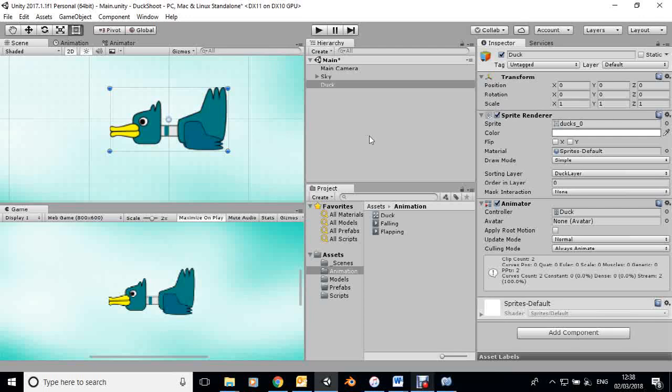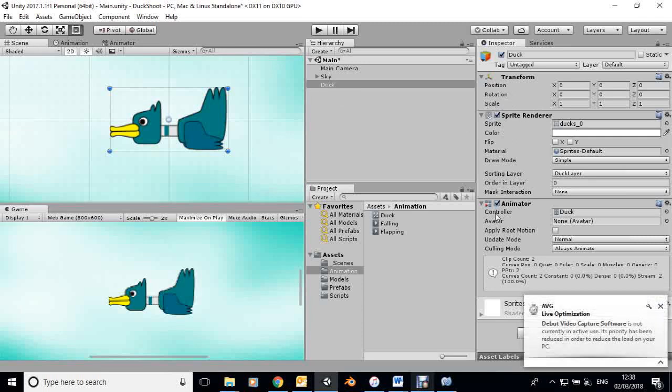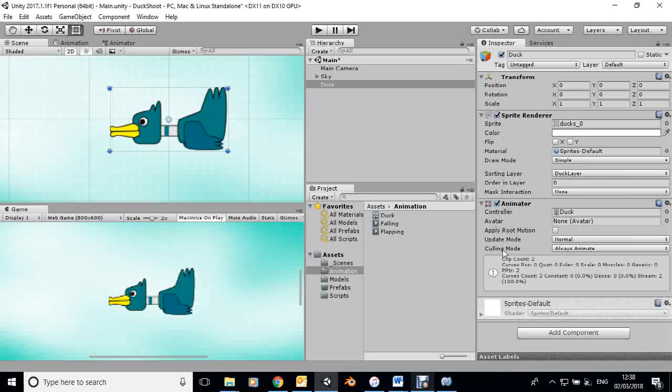So the duck is flapping now. The next thing to do is to get it moving. So if we have a look at this duck object, we've got its transform and sprite renderer. We've also got the animator attached to it, which controls the animation.